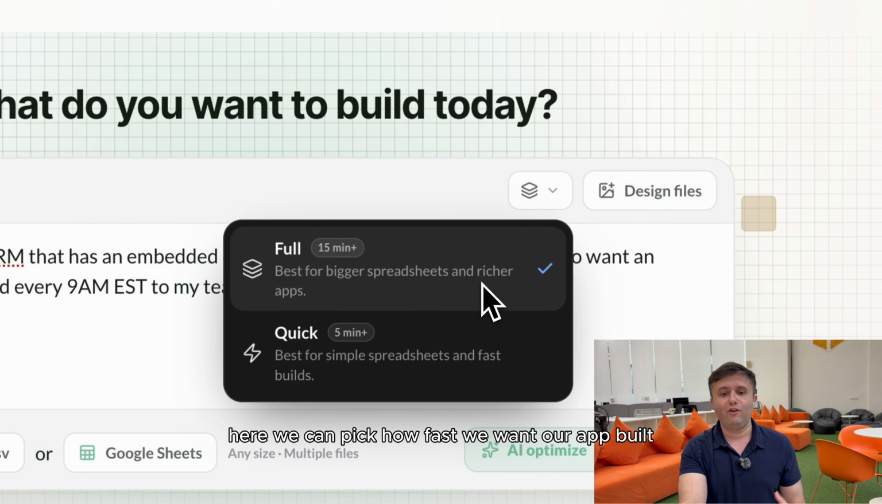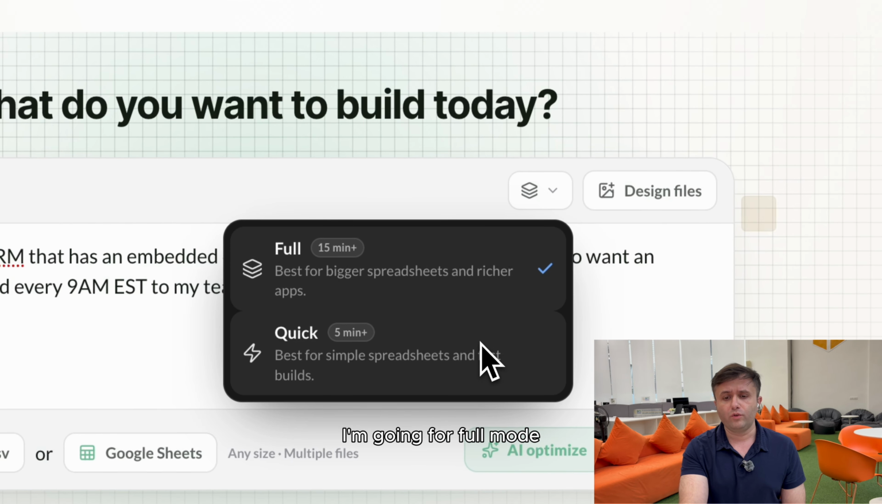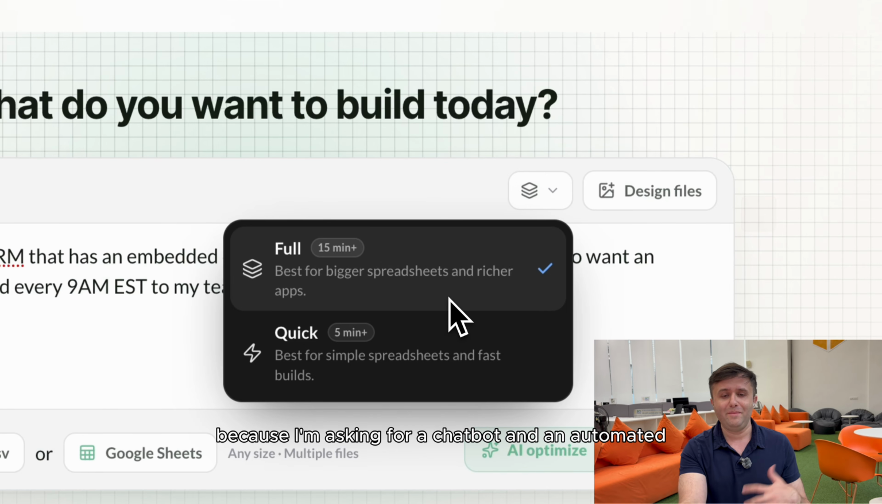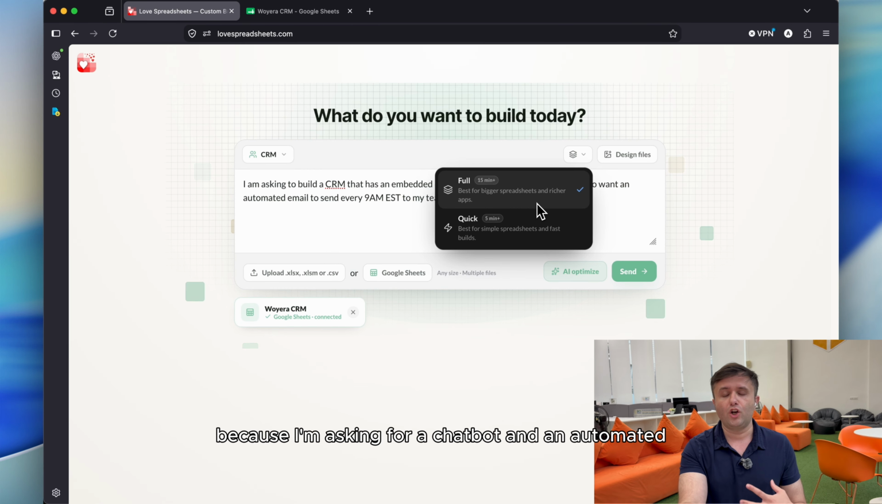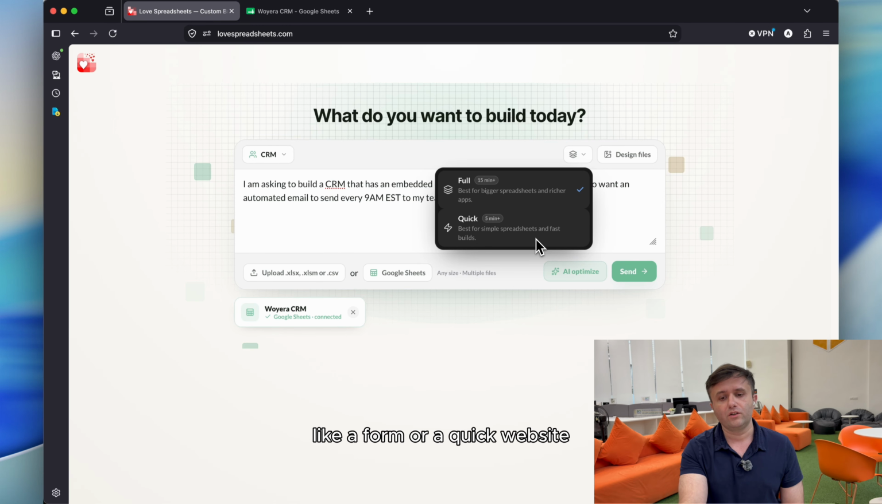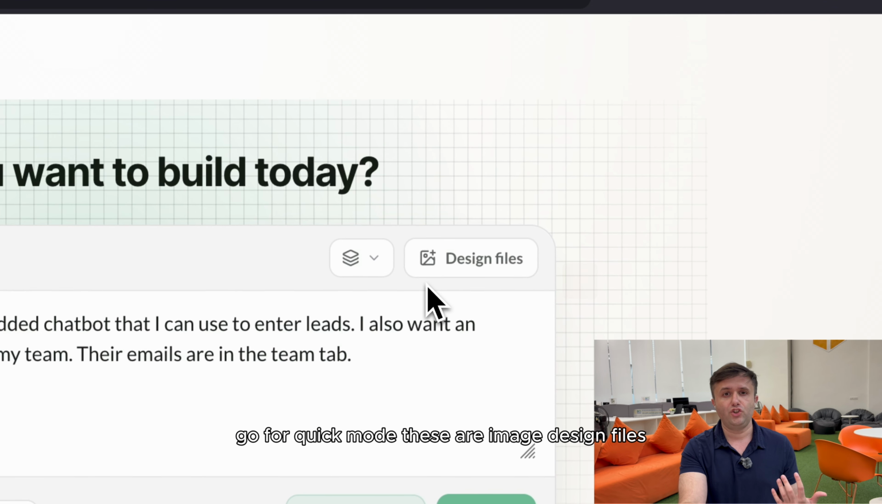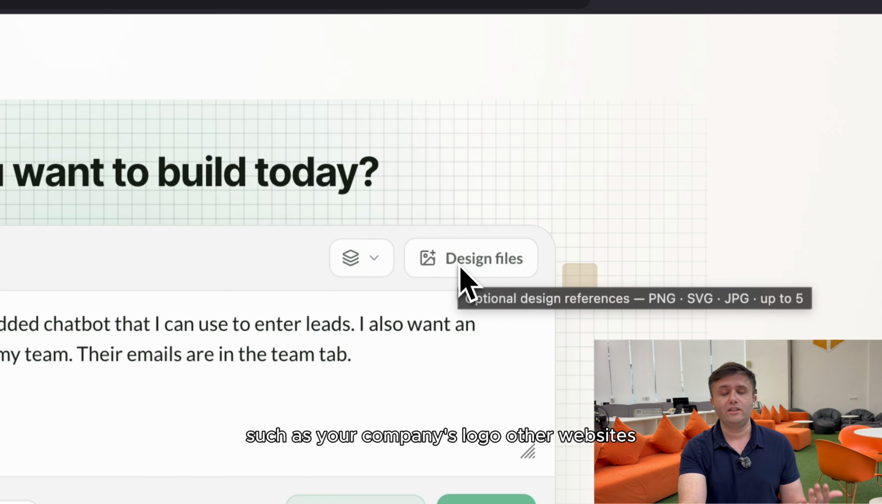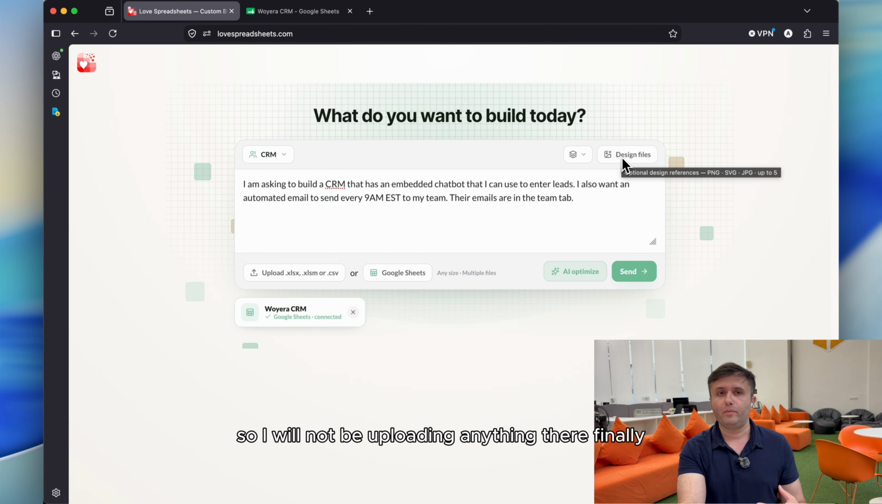Here, we can pick how fast we want our app built. I'm going for full mode because I'm asking for a chatbot and an automated email. If you want something simple, like a form or a quick website, go for quick mode. These are image design files, such as your company's logo, other websites that you like, or any reference material. Today, I just want something simple, so I will not be uploading anything there.